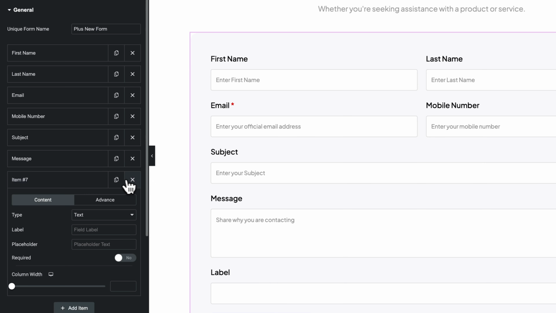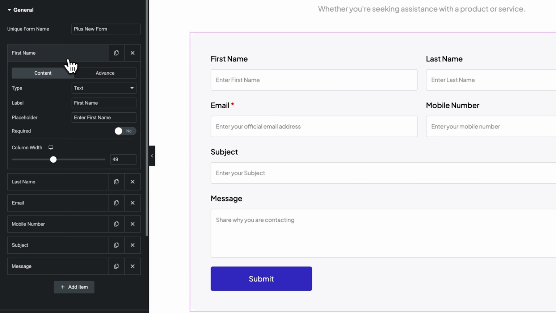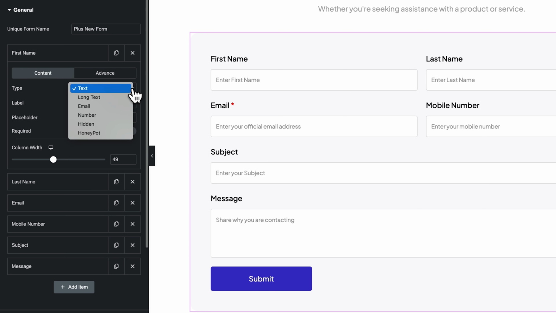And next, when you click over any of the added items here, you will notice that each item opens up into its own little customization box, giving us two main areas that are content and advanced. In content, we can select the type of input we want for each field, which is probably one of the most important choices here. You will find options like text for simple one-line responses, long text for a larger response box, email if you are collecting email addresses, number for numeric inputs, and a few other types like hidden and honeypot if you are adding security or custom fields.